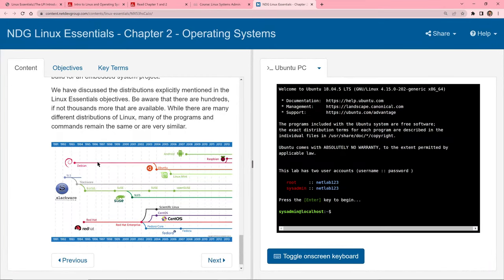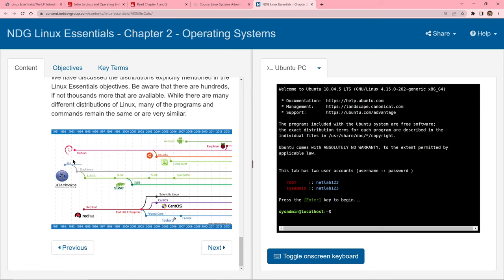Now this graphic is pretty nice. This kind of lets you know how things came about. As you can see, CentOS came about through Red Hat Enterprise.